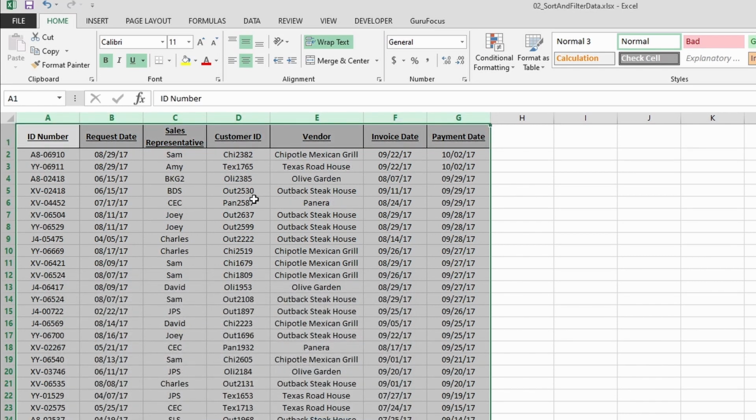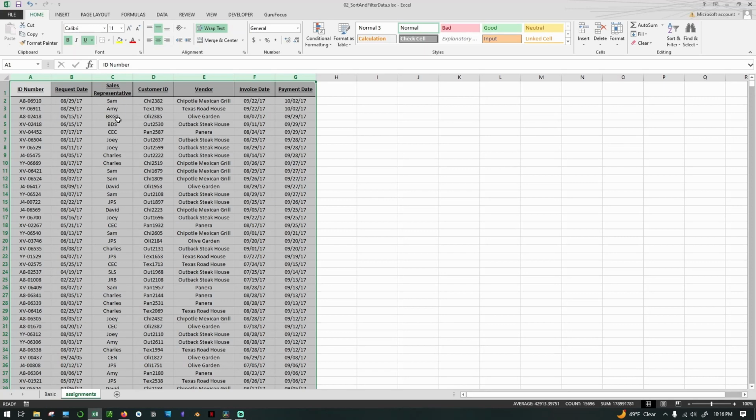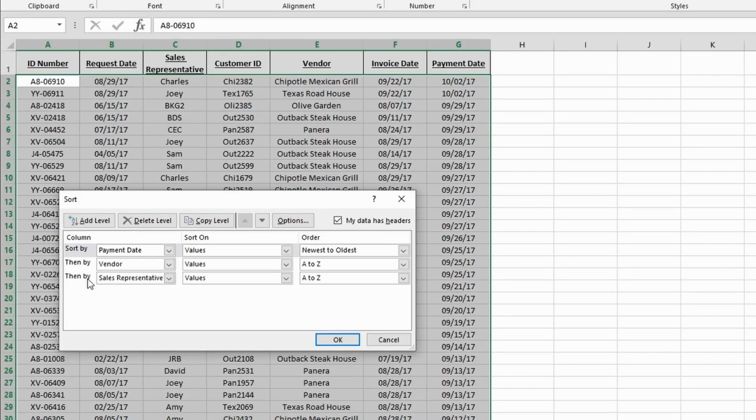But let's say, what if we didn't like that? What if instead we wanted to sort by sales representative first? If I go back, it's going to remember what my choices were. So I can just click this and then move this up and move it up again, and now it's going to sort by sales rep first, and then by payment date, and then by vendor.